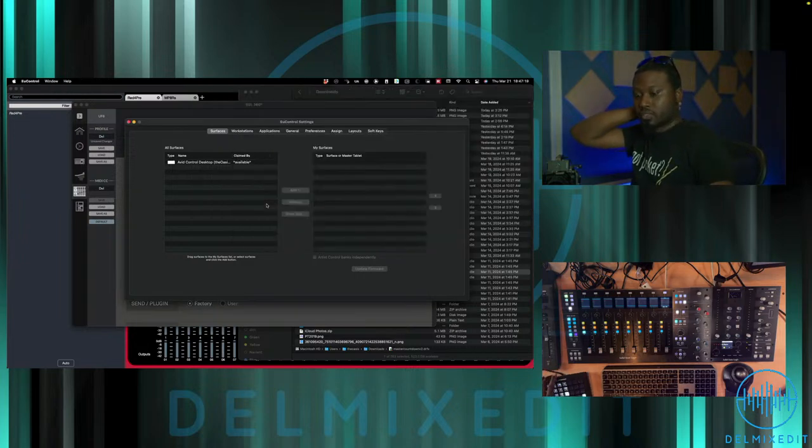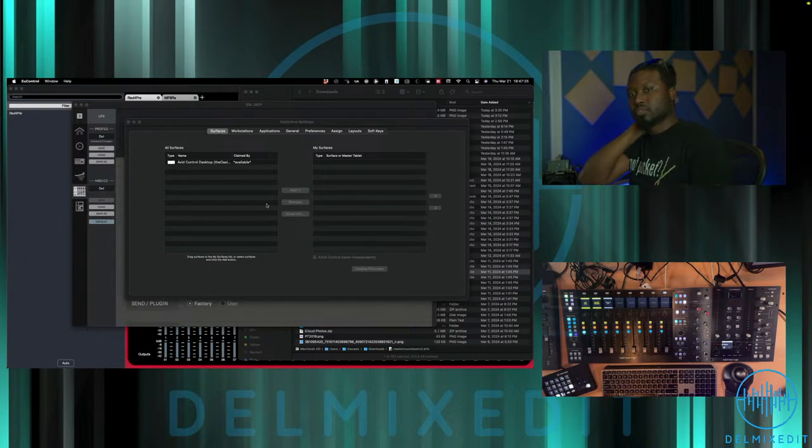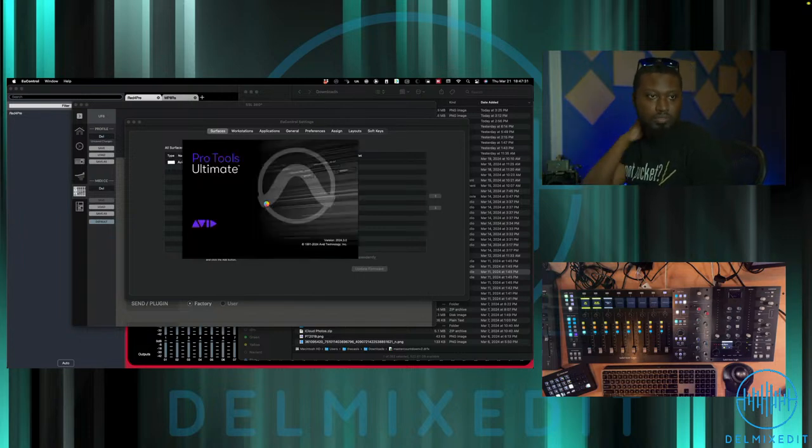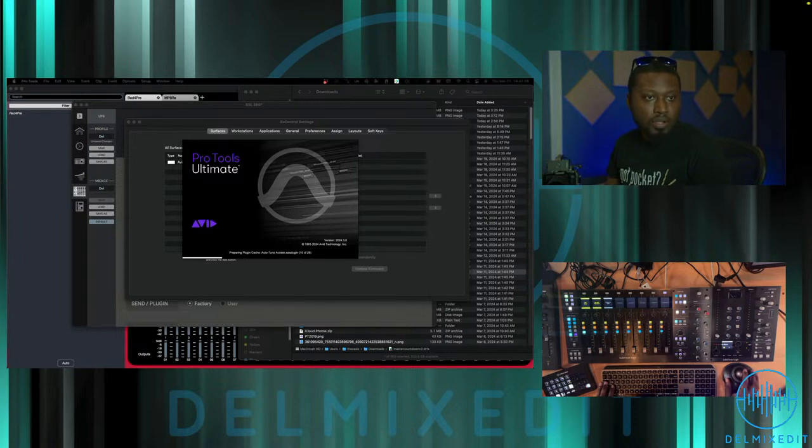And here's a fun one. Because I have a Stream Deck with SoundFlow, I am just going to do that. And Pro Tools will launch. No moving the mouse. All right, let's check the comments while we're waiting on Pro Tools to launch.